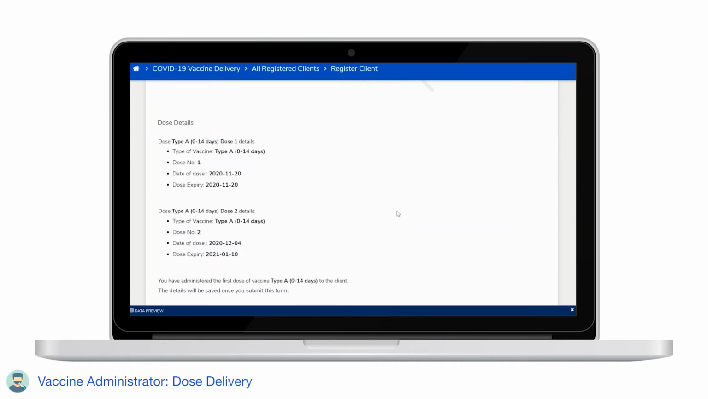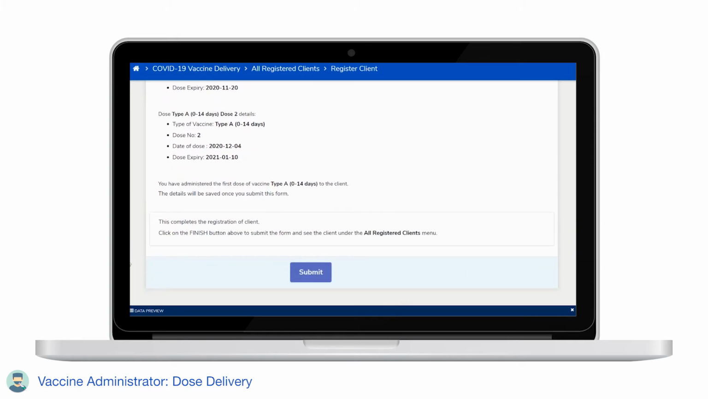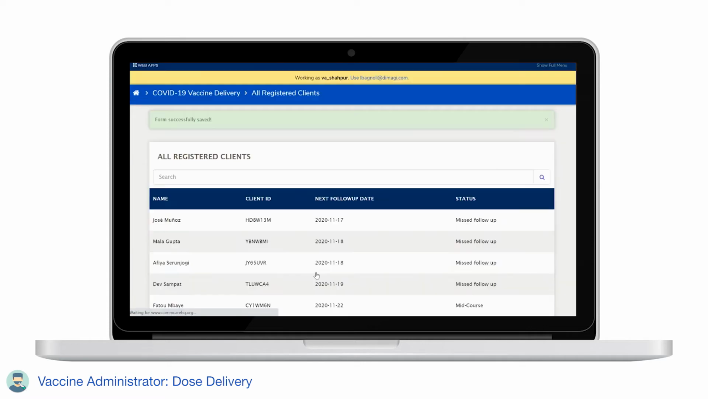She tells Sunita which vaccine she's received and the follow-up date for her second dose to ensure that she can plan ahead for her next appointment. She stresses that Sunita won't be successfully immunized unless she receives both the first and second dose on the right schedule. The vaccine administrator submits the form, completing the client registration and first dose administration.